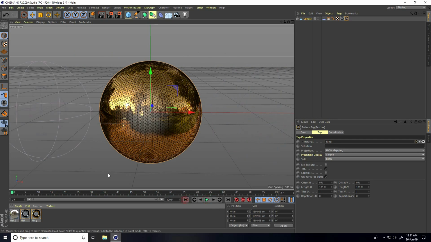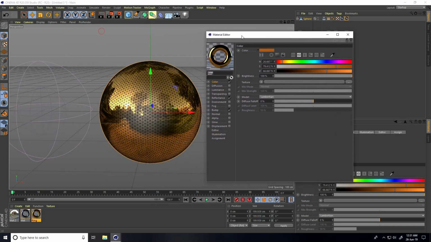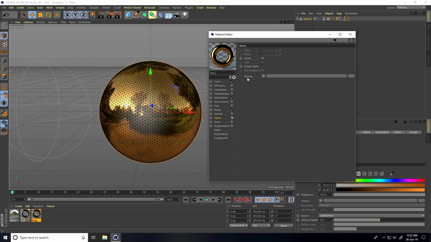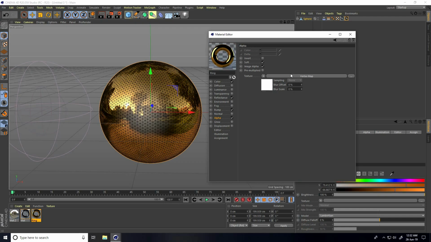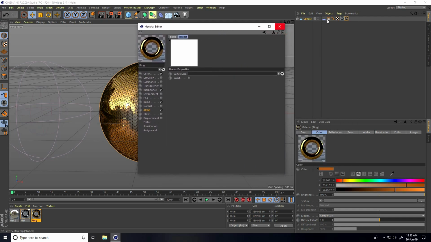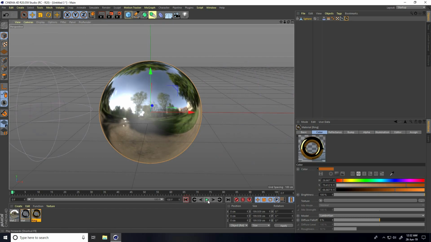So go on, open the gold material, this one, open, and I create an Alpha channel, click on Alpha and Texture, and I go to Effector and use Vertex Map, this one, and click on Vertex Map. And guys, this is the tag, apply on Vertex Map, yeah, and close this material editor and play. Yes, see guys, now I apply two effect materials. Inner side is golden and outer is silver, right?